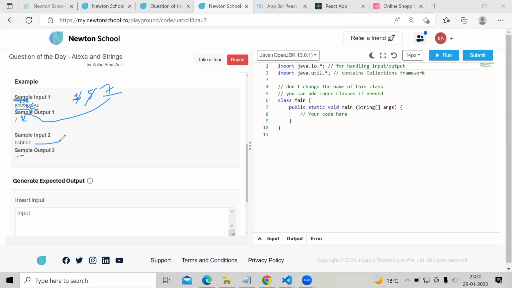And in this sample input, you can see that A is not present in this string, so we'll simply print -1 in this case.